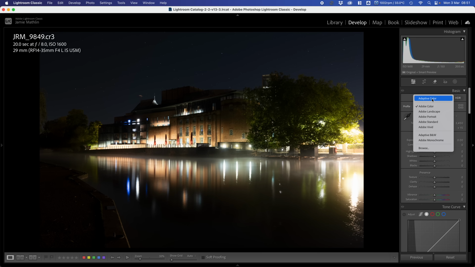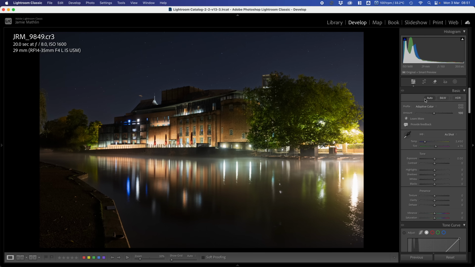I'm also going to dispel a little bit of misinformation that's been passed around, so you can understand exactly how the function works. So if you just go straight in, before you do anything else, into the profiles and click adaptive color, it will make a change to your image.